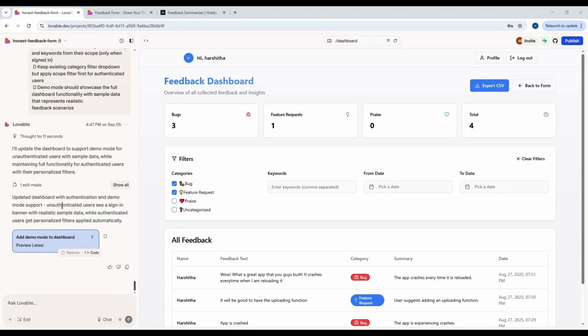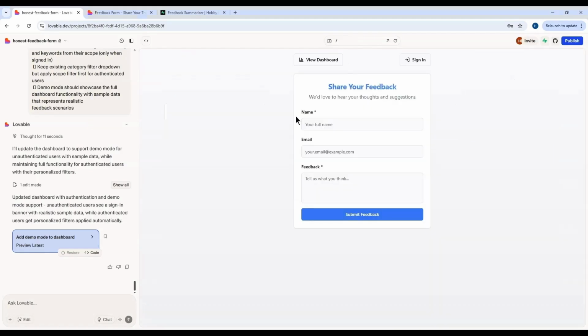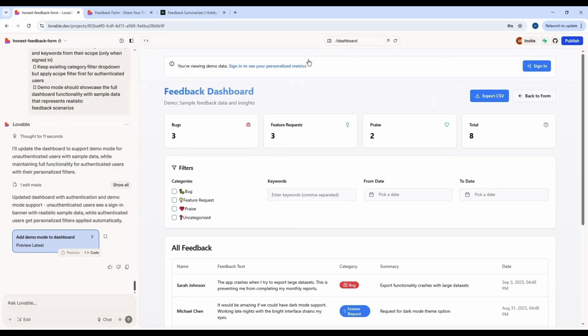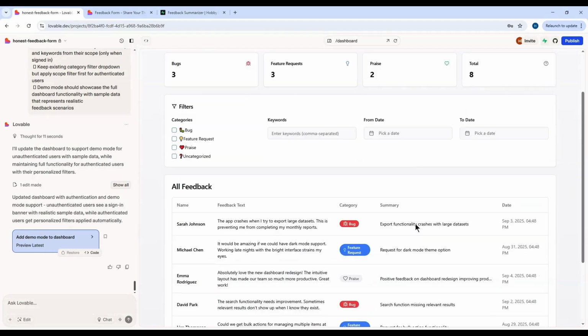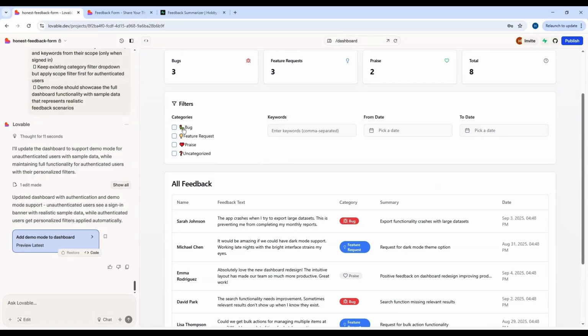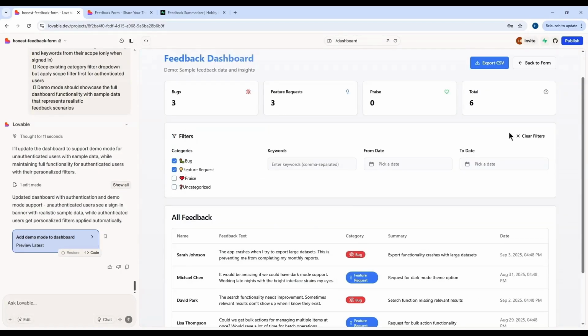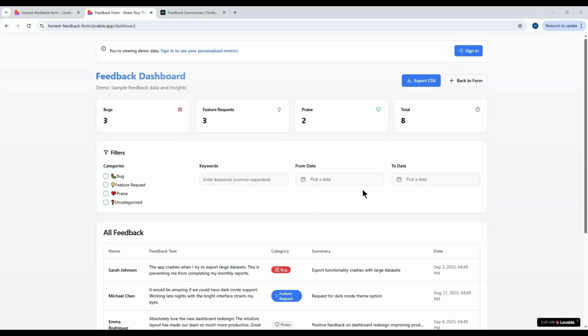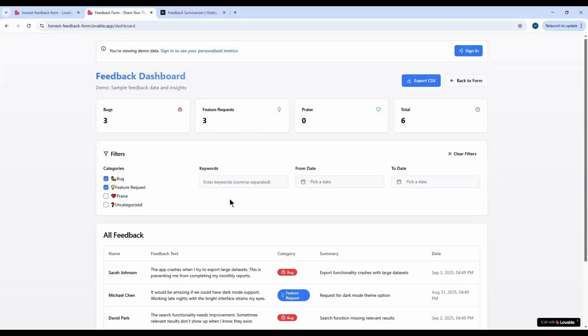It has done the changes and it is mentioning it has updated the dashboard to support demo mode for unauthenticated users. Okay, let me test this. I signed out and go back to the dashboard. Perfect. There is a banner encouraging signing in, but I can still see the dashboard with the sample data. Let me test the filters. Category filters still work. Export button. This is demo gold. Stakeholders can interact with a fully functional interface without any friction.